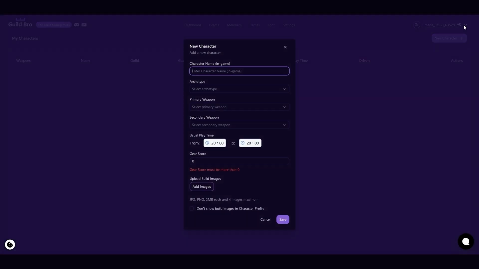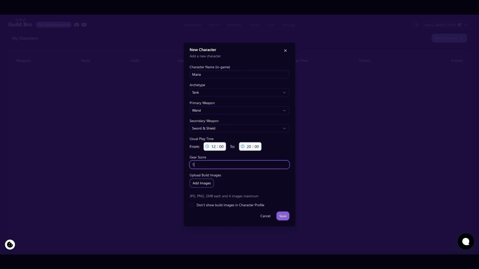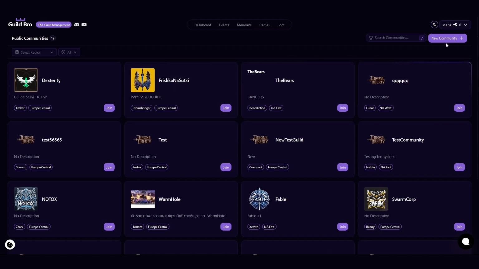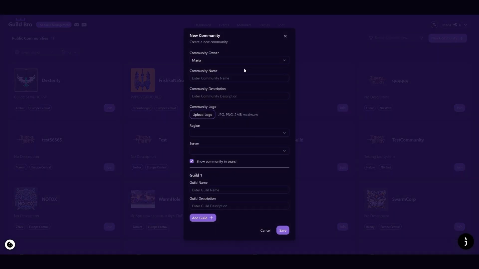The website will ask you to create your character. Once you have done so, click on your icon and go to Communities tab. Click on New Community button and create yours. Below, you will be able to add guilds.